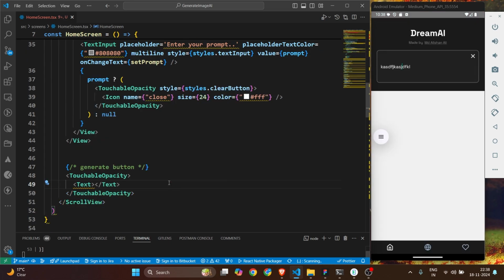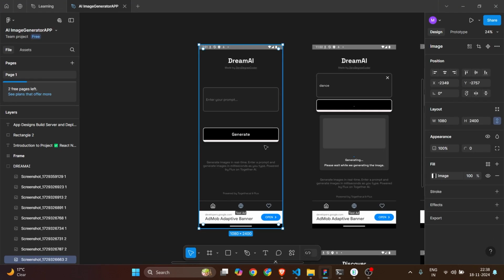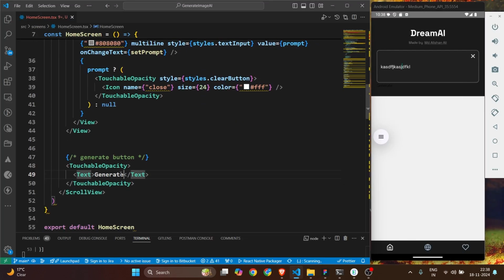The text will be what? Generate. Let me check the Figma. What is the text exactly? Yeah, the text is generate. Okay, so this is the text generate.